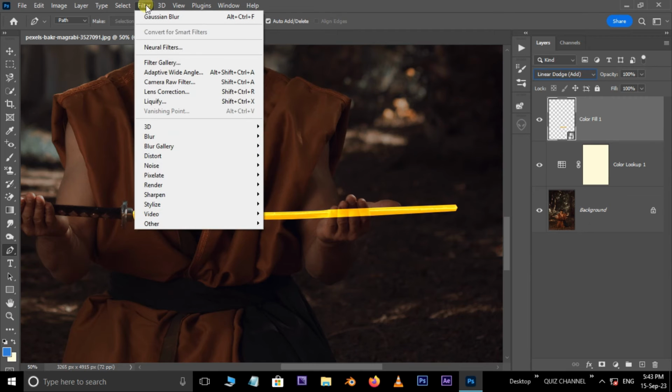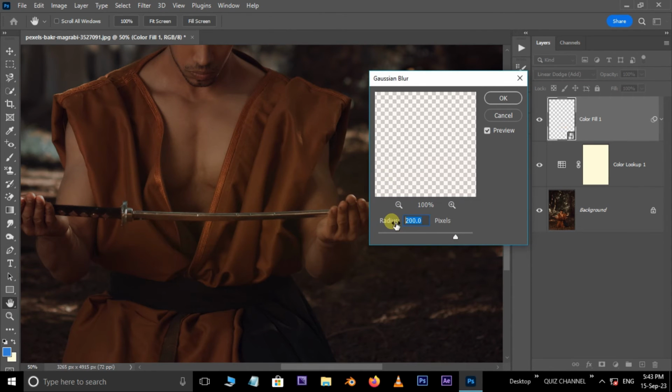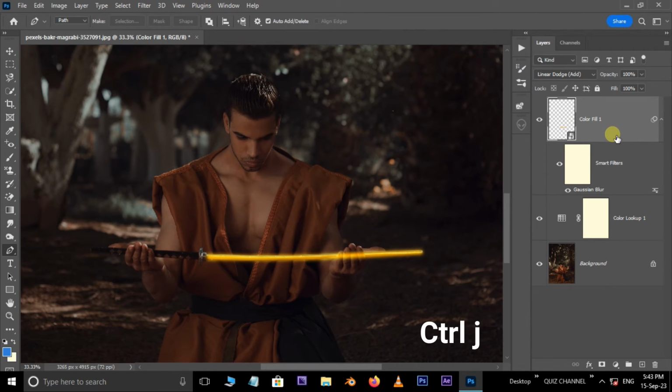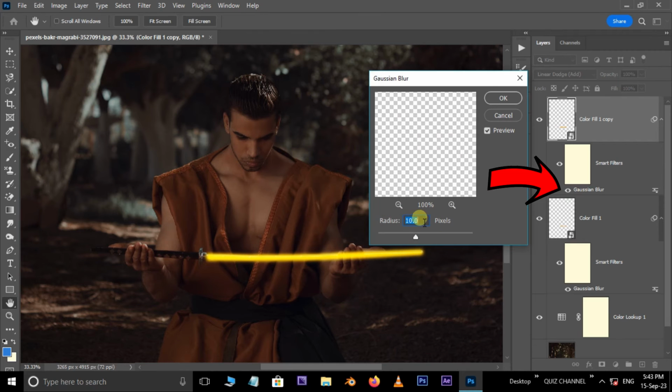Now go to filter, blur and choose Gaussian blur. Here set the blur radius to 10 pixels and press OK. Hit Ctrl J to duplicate the layer. Now change the Gaussian blur radius to 50 pixels.